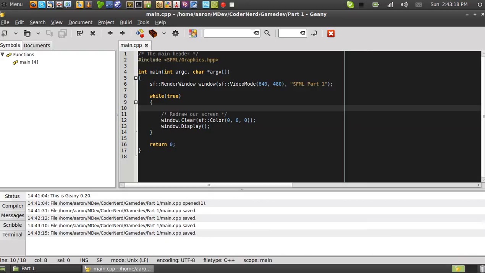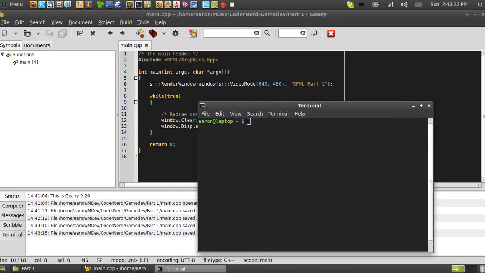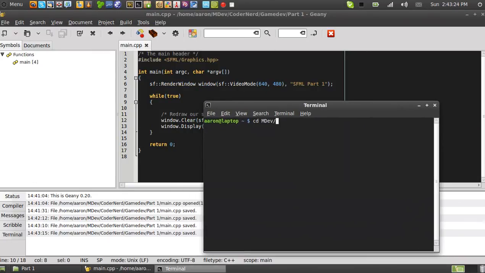Okay, so we can actually go and compile this, and we'll see it works. Okay, cd into Gamdev, CoderNerd, Gamdev part 1. Okay, and now we'll just do g++, our main.c++ file. We want to output it as main. If you're on Windows, you do main.exe, but I'm on Linux, so I won't.